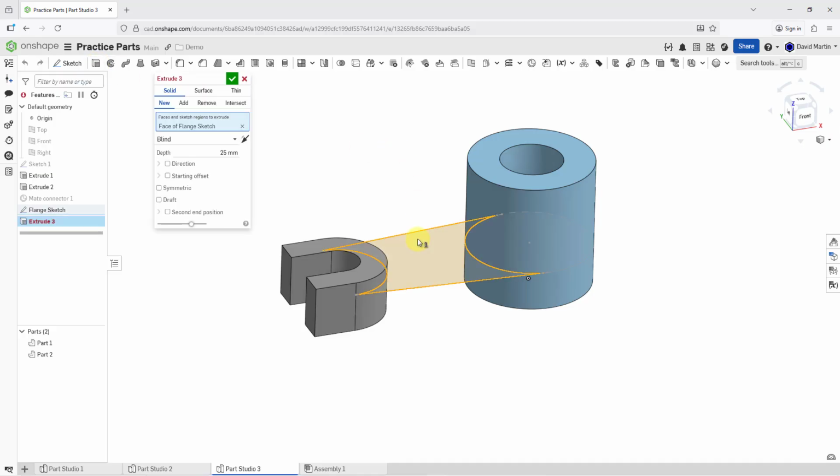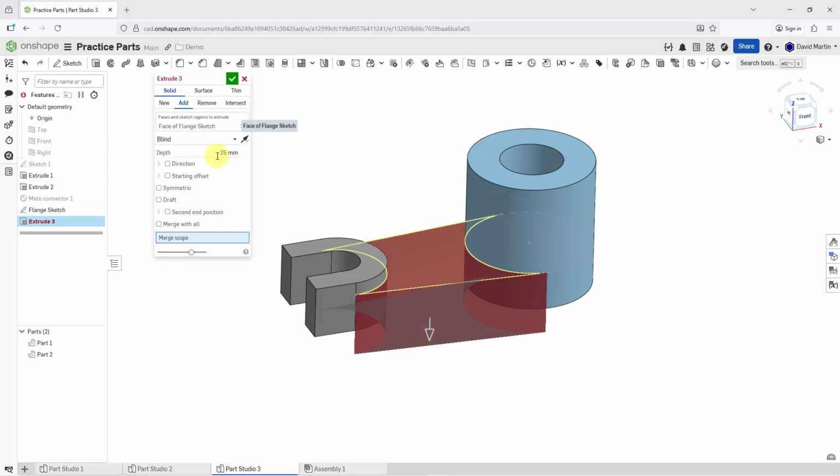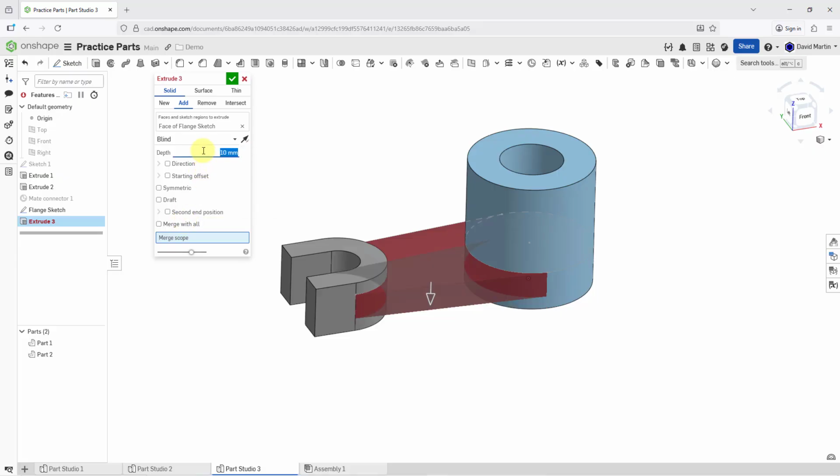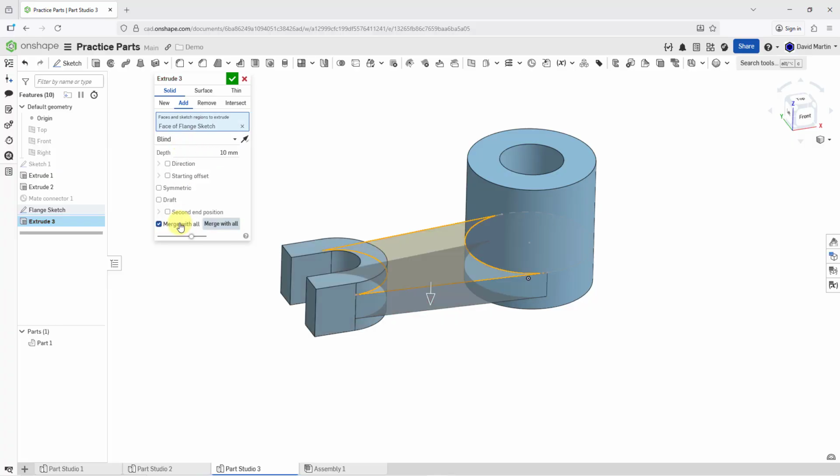And I will pick this face. Let's flip the direction. Right now it's creating a new part. Let's add. We're getting some red. Let's change the depth. This depth is supposed to be a value of 10. And it's still red. Let's change the merge scope to merge with all. We no longer have red. We have a single part because it is joining the two disparate pieces of geometry.